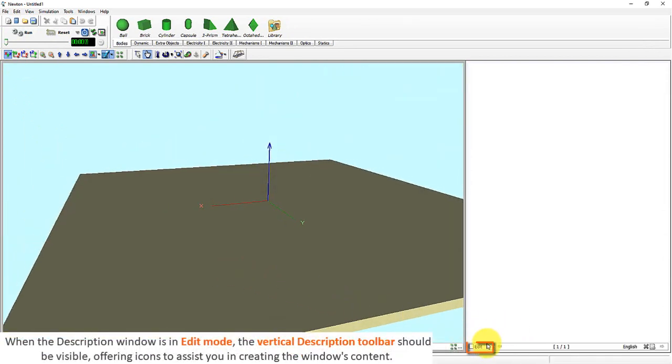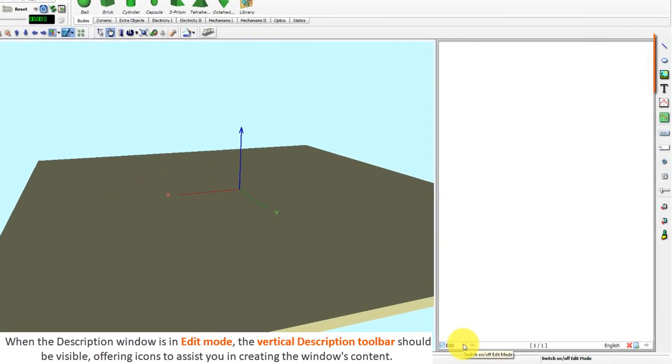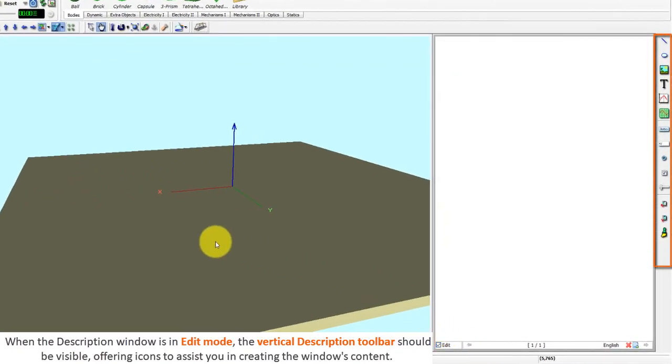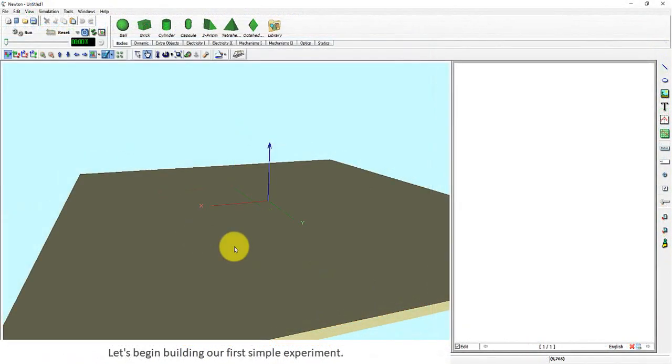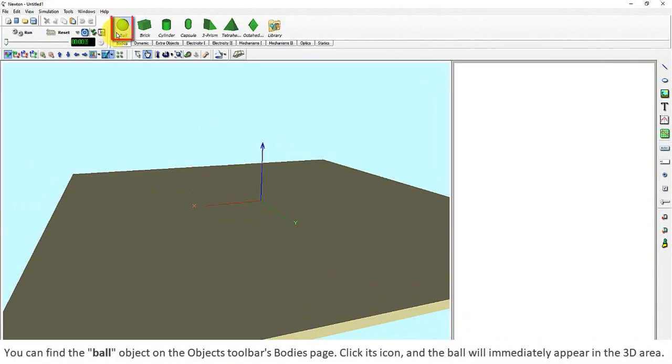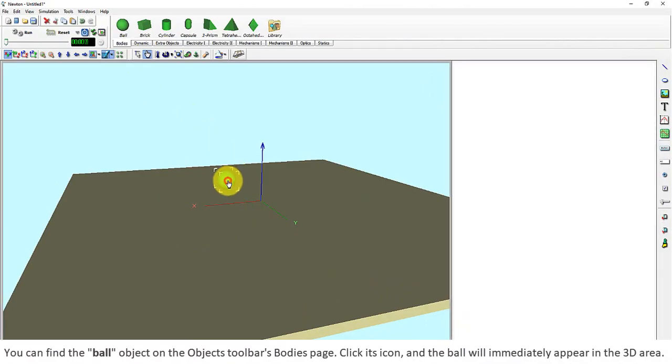When the description window is in edit mode, the vertical description toolbar should be visible, offering icons to assist you in creating the window's content. Let's begin building our first simple experiment. You can find the ball object on the Objects Toolbar's Bodies page. Click its icon, and the ball will immediately appear in the 3D area.